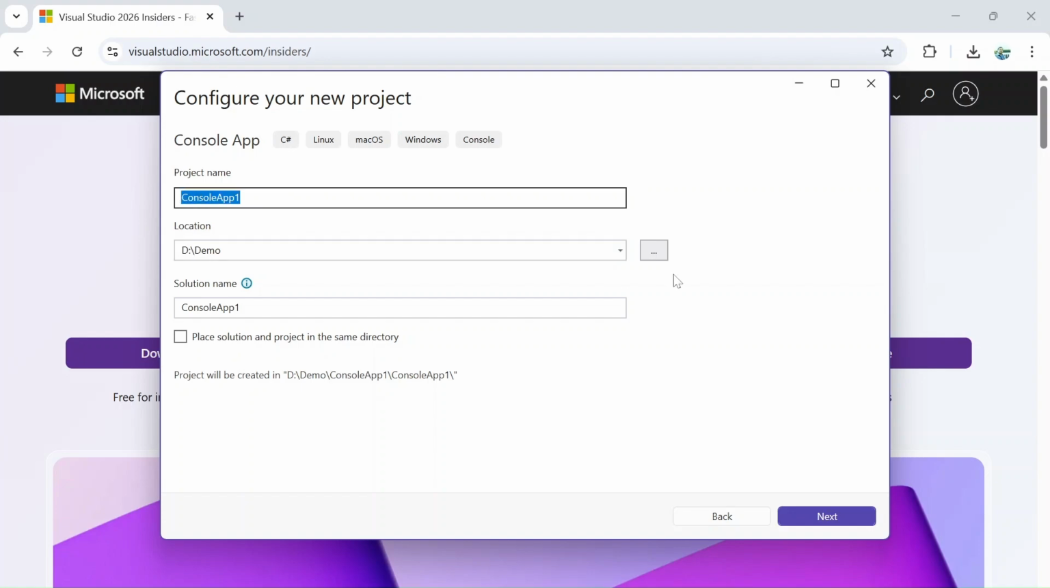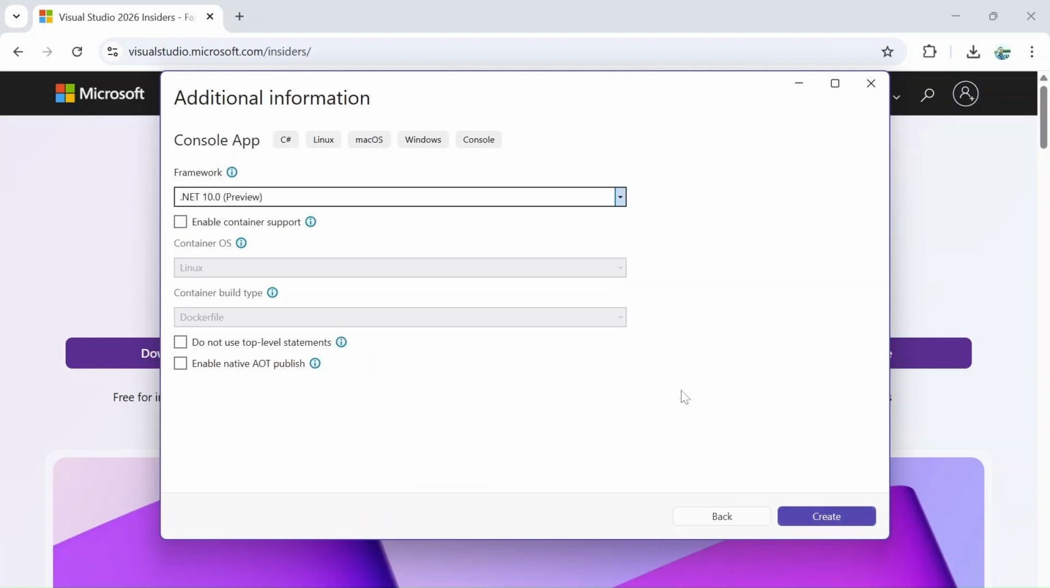So here we have to give a name to this project. So let's say YouTube Demo 2026, and then click on Next. Here you can see .NET 10.0 is coming up. Okay, so we can use this version.